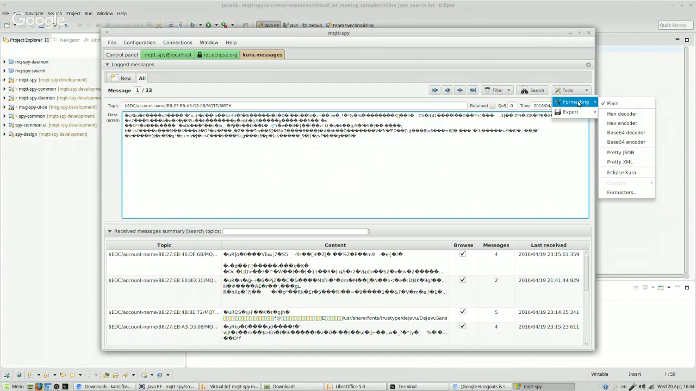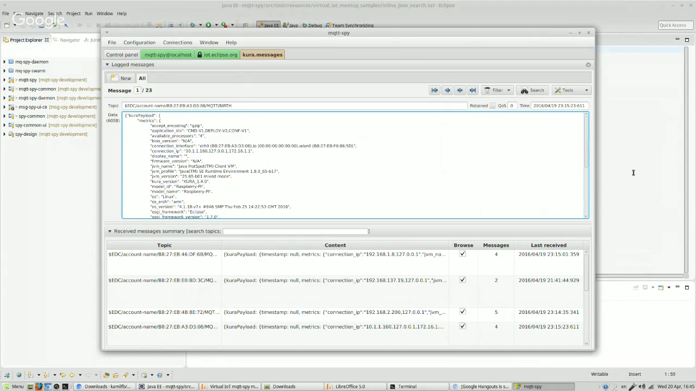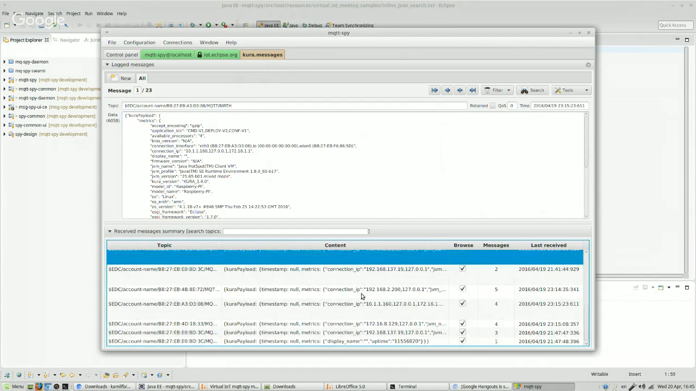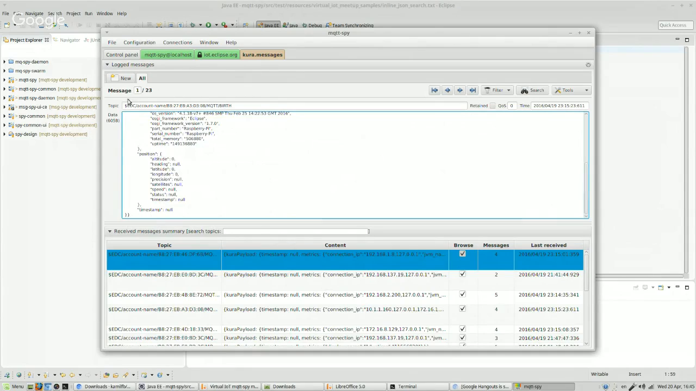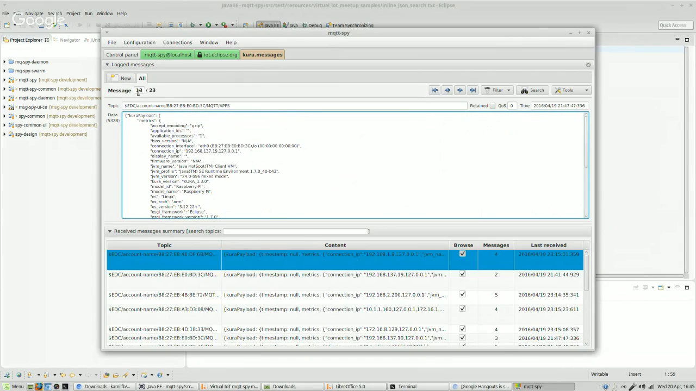With the formatters, you can pick the Eclipse Cura formatter, and now you can actually see the actual content. It decodes what's inside that message and turns that into a JSON object, which is then formatted. So you can see various Cura messages being published yesterday evening when I was recording those. That's how you do offline browsing, and that's how you do the Cura formatting to actually see what's inside those messages.